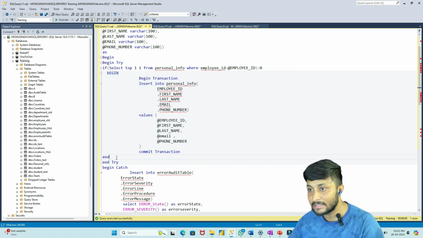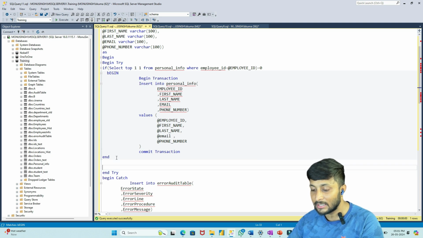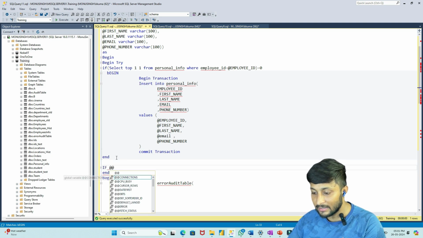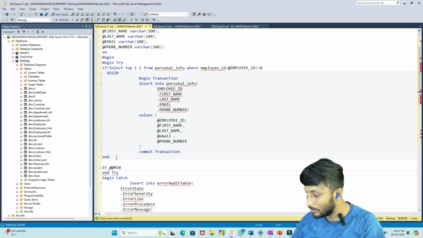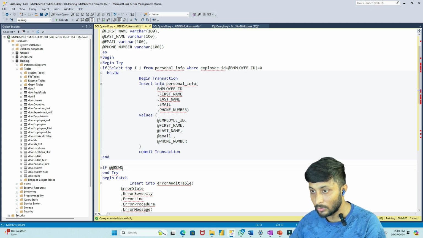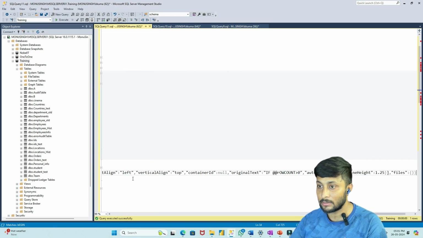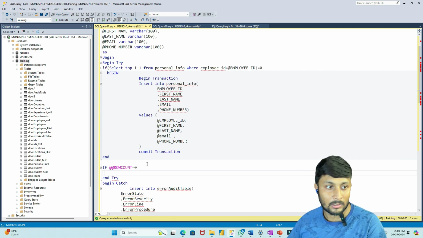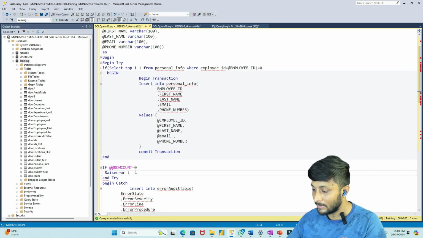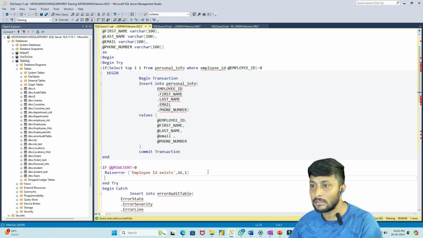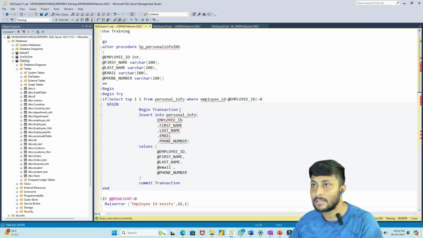So the next step what we can do, we can just check if @@ROWCOUNT is equal to 0. अगर इक्वल टू 0 है, what you will do, you will raise some error. Okay, we'll raise an error and we will say employee id exists. Okay, and 16 comma 1, ये यहाँ पे रेज हो जाएगा. Correct. Let's check whether it is working or not.